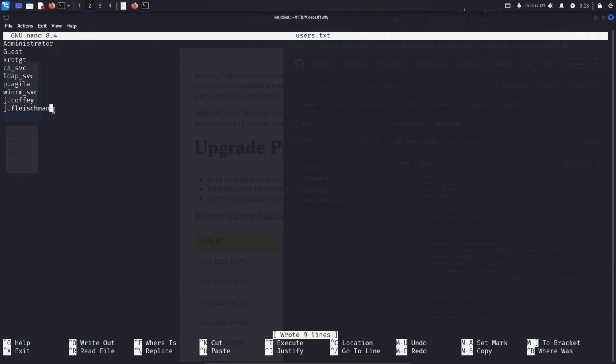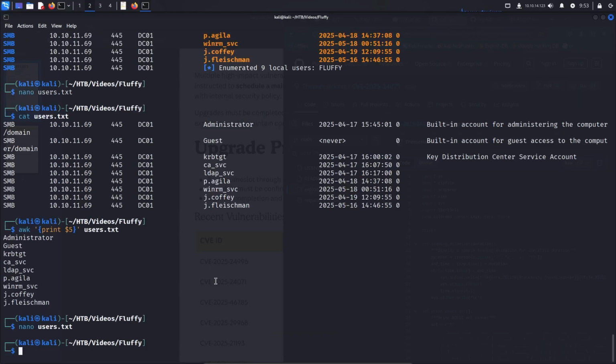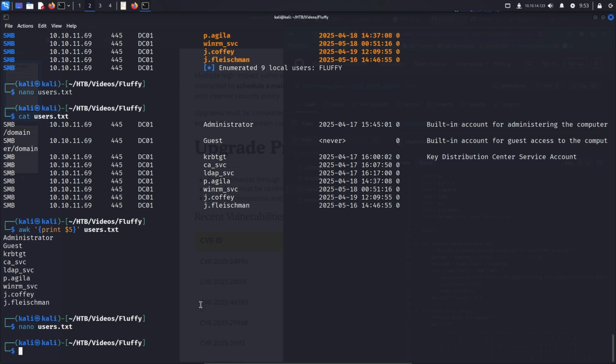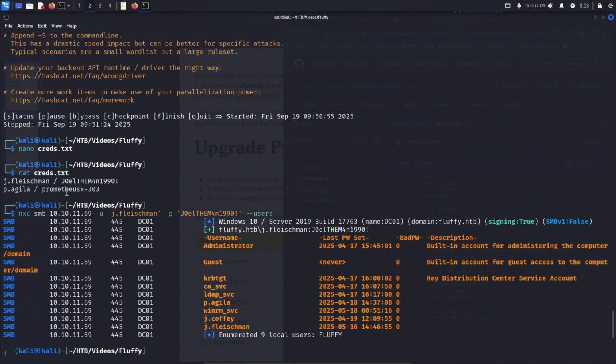And then you just copy paste your new users list. So if we ever want to do a password spraying attack or something like that, we could use this users list just being all clean to perform that. But we have p.agila, and we can do some more enumeration as p.agila, make sure that we actually authenticate as that user and with that password.